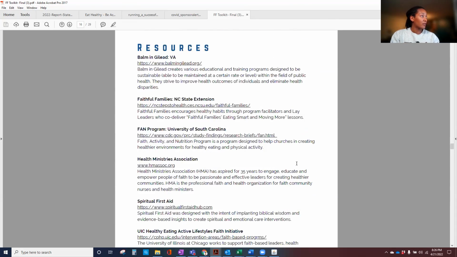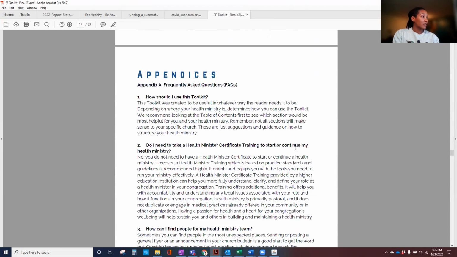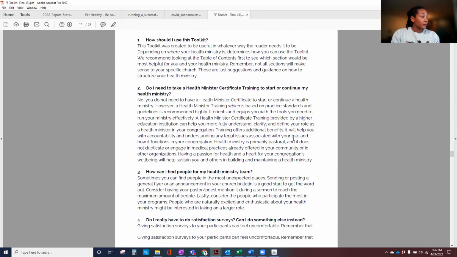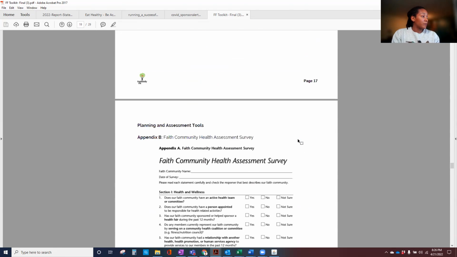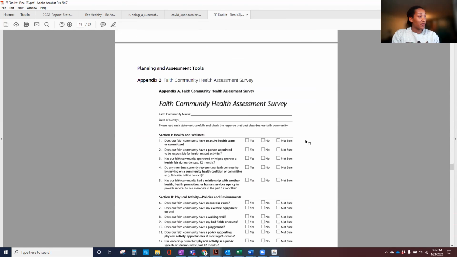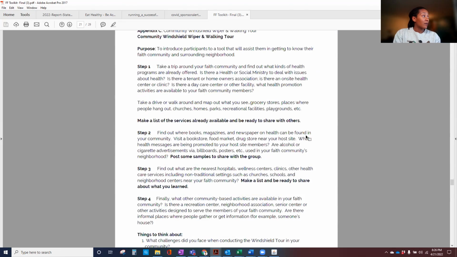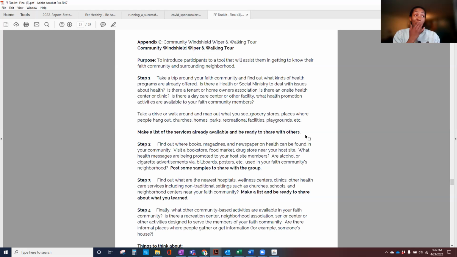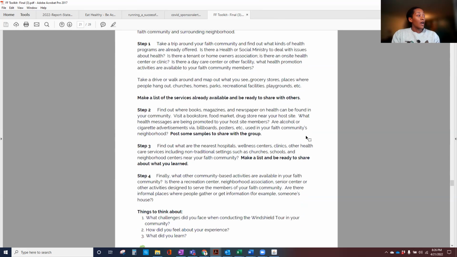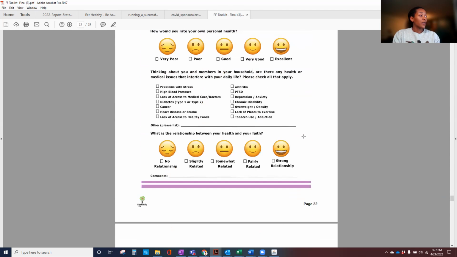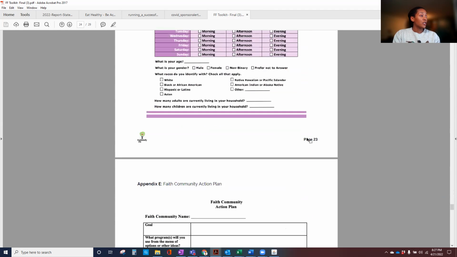So I'm going to scroll down to show a couple more pieces, and then we can start to wrap this up. In the appendix, it shows FAQs, how we can use this toolkit. Again, we have all of the assessments that we've ever done. The Faith Community Health Assessment Survey, it's all here, exactly how we did it. The community windshield and walking tour, how we did it and how you can do it again. Here's that Faith Community Health Survey with the emojis.